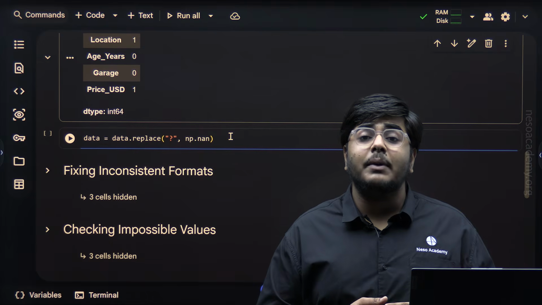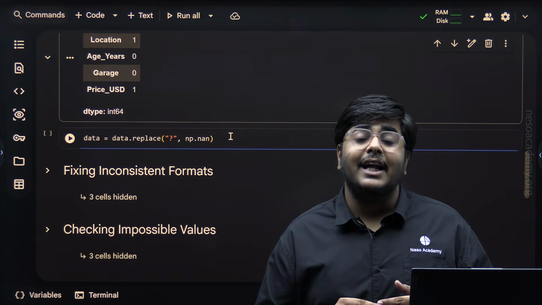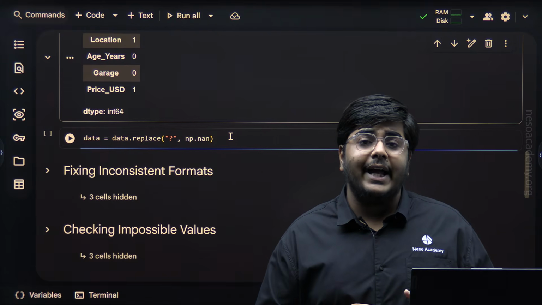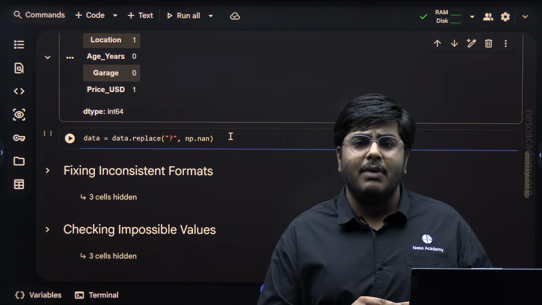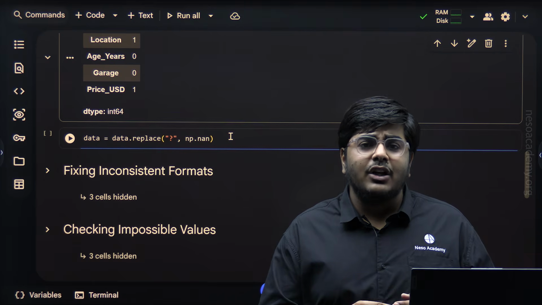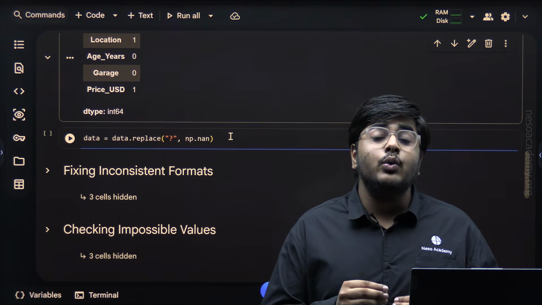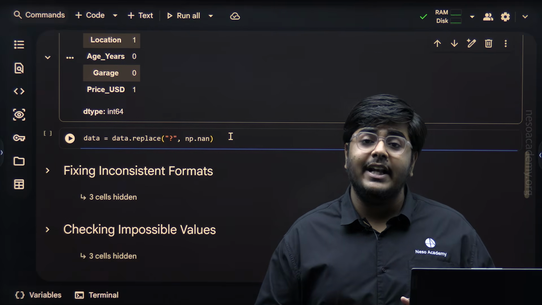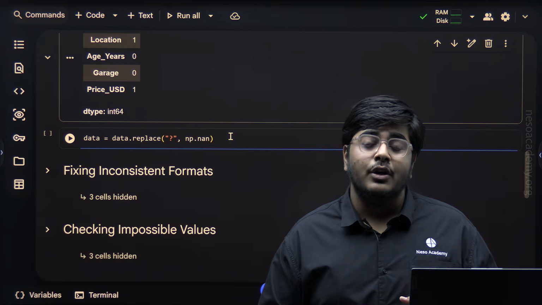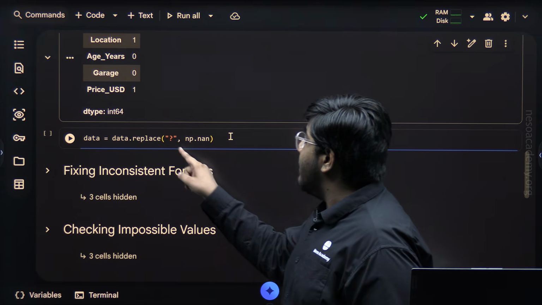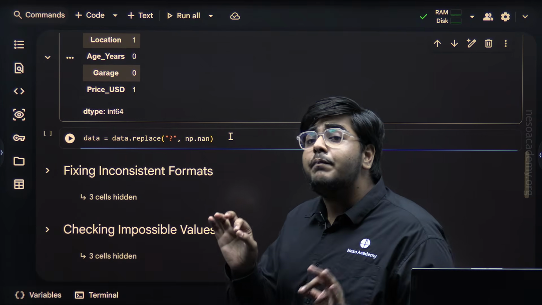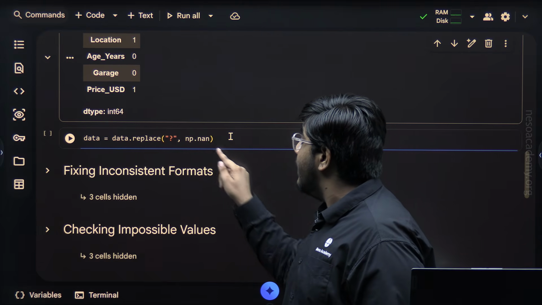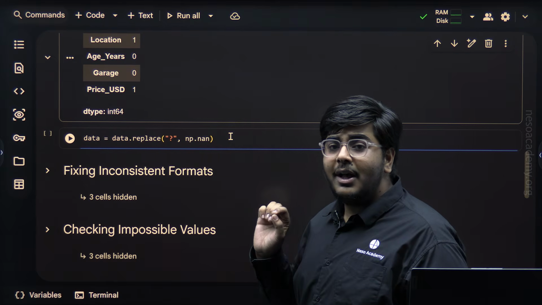So there is no need to replace it with NaN, that is not a number. But if the missing value is represented by any placeholder like a question mark or null or none or something like that, then we need to explicitly replace it with the standard placeholder for missing value, that is NaN. So similarly, we are replacing this question mark, if present in our dataset, with the standard placeholder for missing value, that is NaN, not a number.